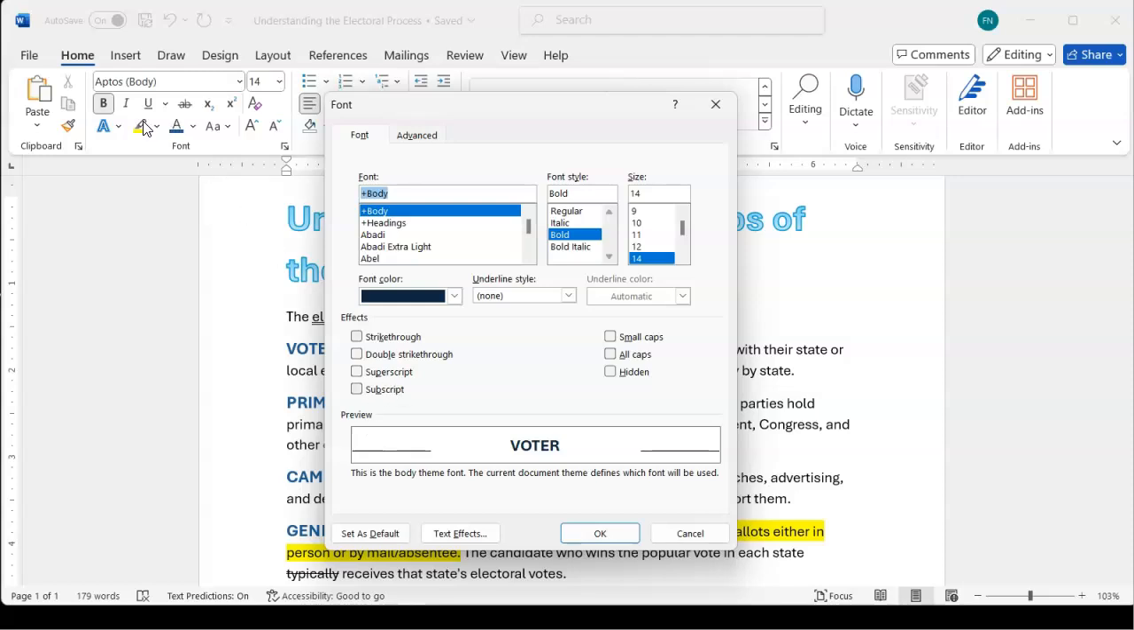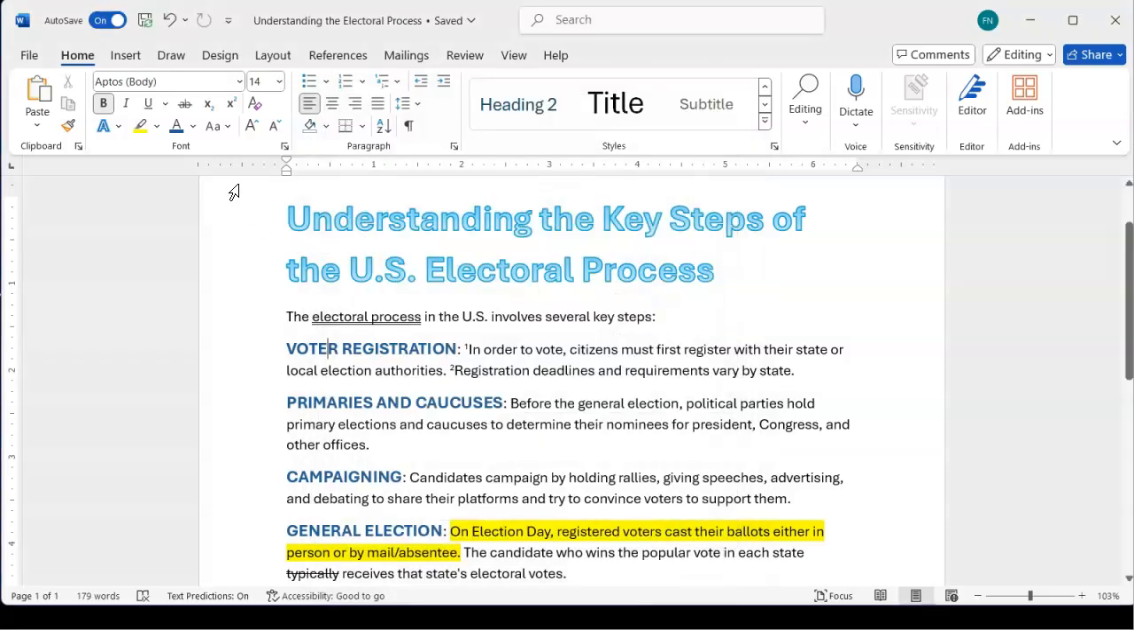Pretty much the same as just using this. Rarely, if ever, do I go into the font dialog box launcher. It's not really utilized too much. I'm going to go ahead and press cancel. And that's the font group there.